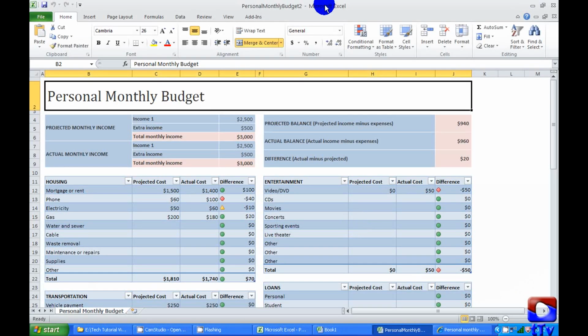This is how we can use templates in Microsoft Excel. Some other time I'll talk about how to create a template. So use templates, save time, be productive.